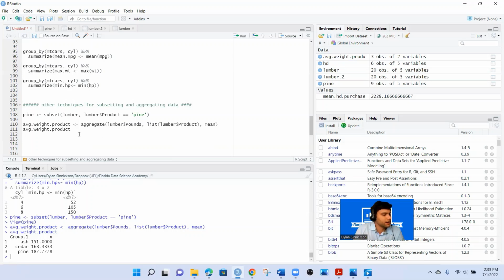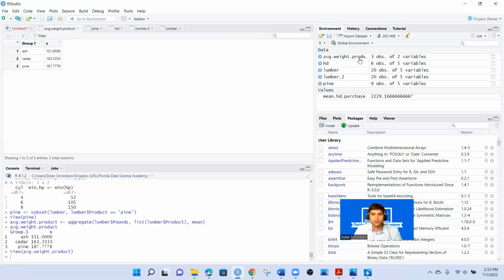And the last example that I'll give you today is actually involving naming columns. So we can see that we've created this new data set, average weight product. When we did this aggregation function, we can open up this window and we get these values. But as you can tell, the column names are a little bit awkward. We have this Group.1, which stands for the groups that we're aggregating by. And then the x is the column of interest. They're not that intuitive, those column names.